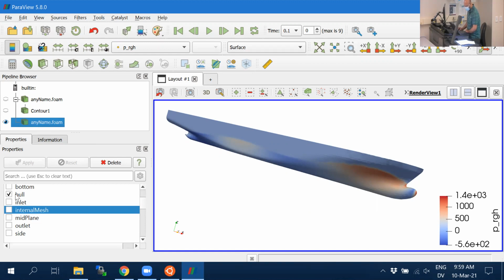Is anybody else able to see the hull here? I can see the hull there. You can? Okay. All right, so weird. I don't know why it doesn't show up for you. Yeah, no clue. It should show up. But I guess try again and try to load everything again and see if it shows up. So just restart ParaView and see if that helps.